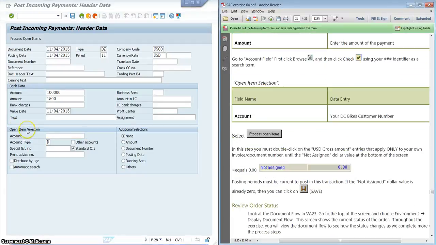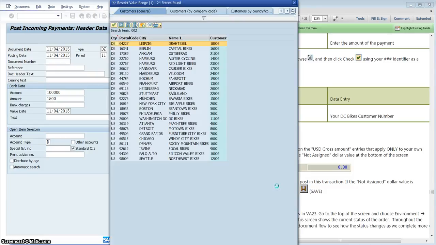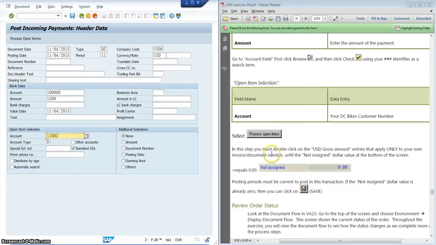And go to account, open item selection. Account is for the DC bike, and you can search, or if you cannot remember, let's do it again. So search term is 3 digits, and search for DC bikes. And then what you need to do is click on process open items. Make sure all the information is entered correctly.